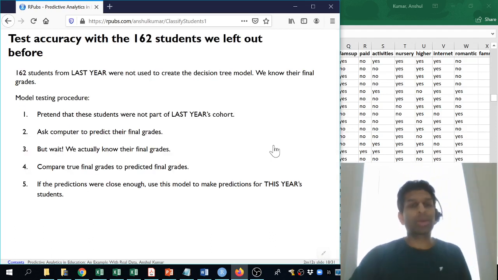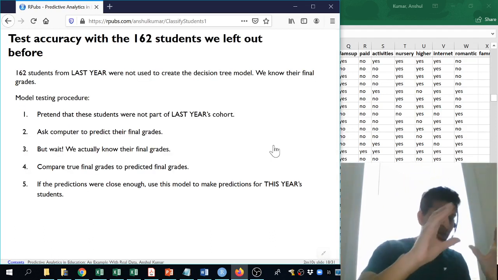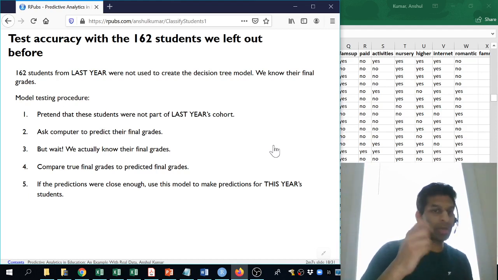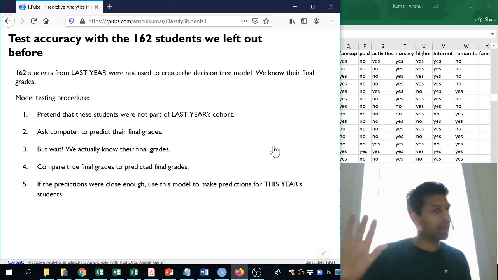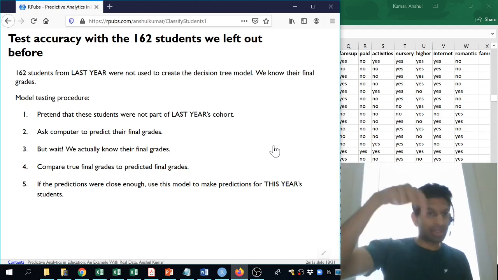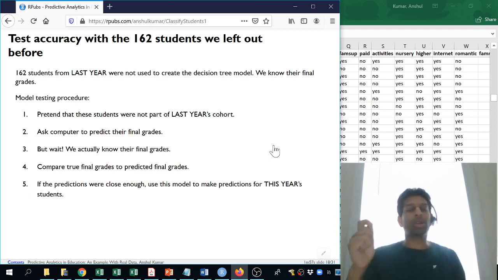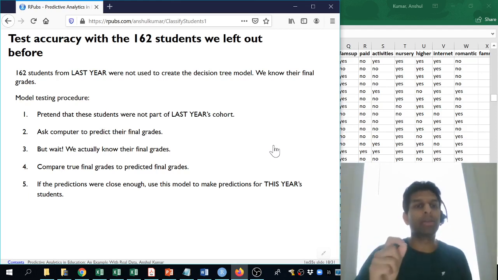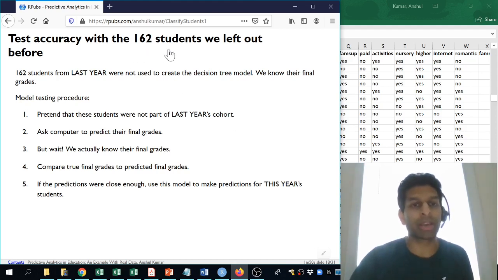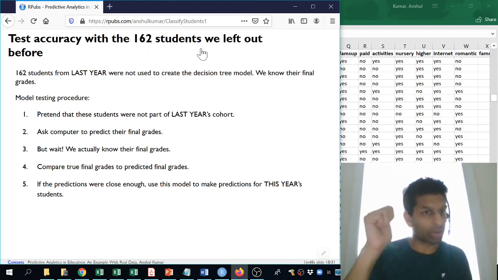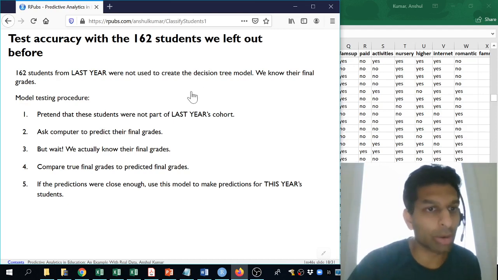Okay, so now we made that decision tree. Now we need to see how good it actually is at making predictions on fresh data. Ultimately, we're going to use it to make predictions for this year's students, but we can't trust it to do that quite yet. We first want to see, can it make good predictions on those 162, or 25%, of the students we left out before, that you'll remember from a few minutes ago?